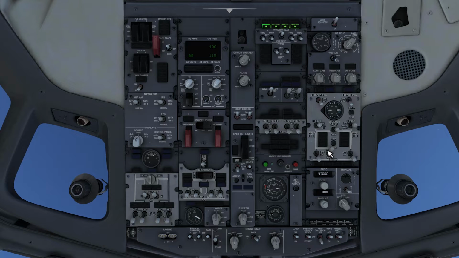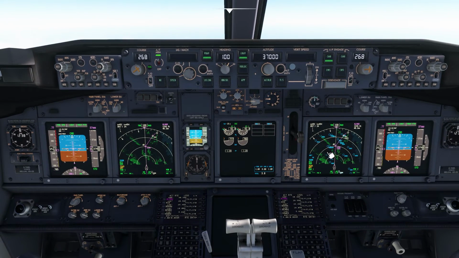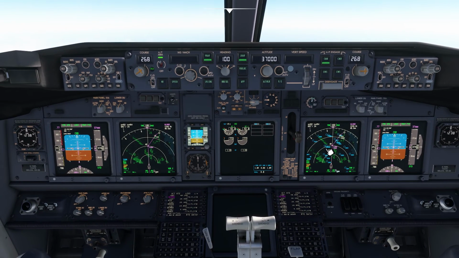So just so you can follow this to be able to set this up for yourselves, we need to go into the CDU, failures, engine. I'm just going to do an engine number 2 flame out.